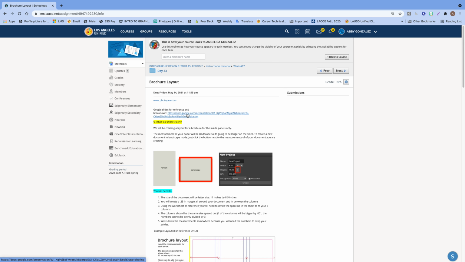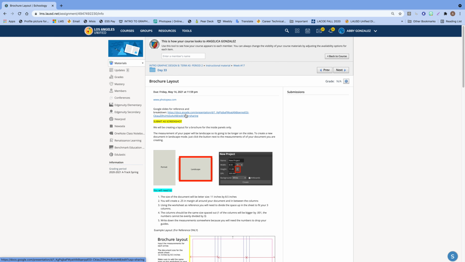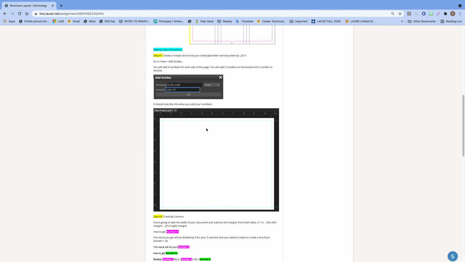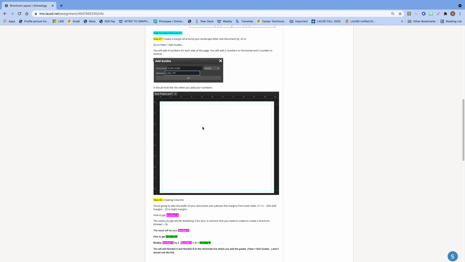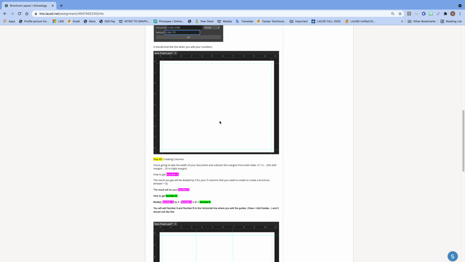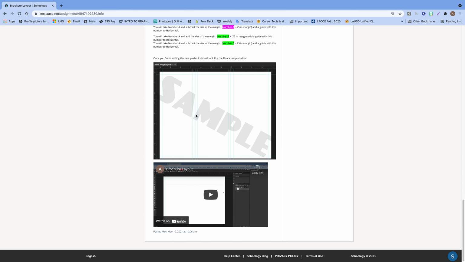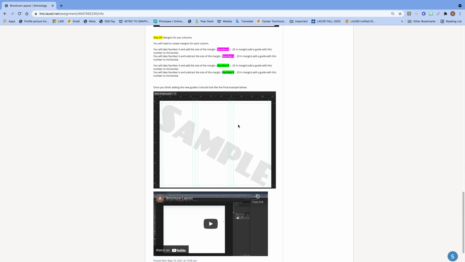I have the slides in here as reference. It has a breakdown in here. Another one, I have instructions, right? I have step by step. So the first one is to create a margin around our page, right? Create the columns, and then we're going to create margins for each column, right?